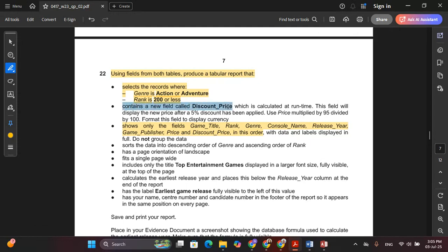We need to create a new field which is calculated at runtime. It means that this field will be displayed only in the query. It's not related to the table. I'm going to create a new field, and this field will be created in my query only.